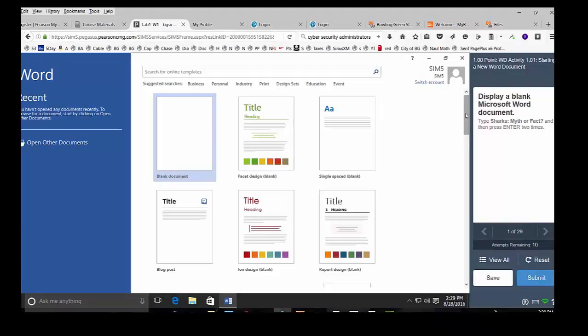So for this first question here, the question says display a blank Microsoft document. So I'm simply going to click on the blank document. Actually, I'm going to click somewhere else, and I see that when I clicked on that, I got that wrong, and my attempts remaining will be 9 attempts. For each question, you will get 10 attempts to complete the task.